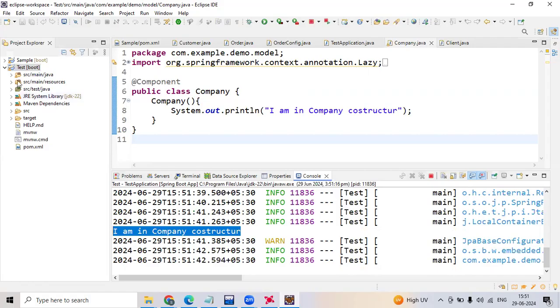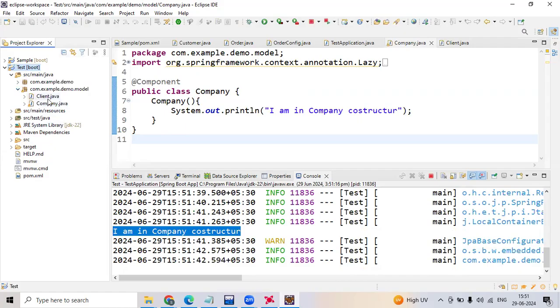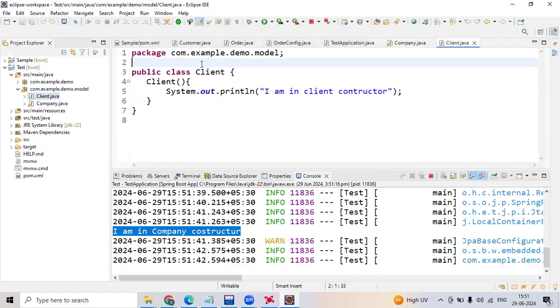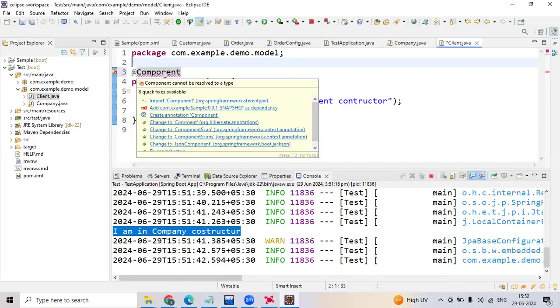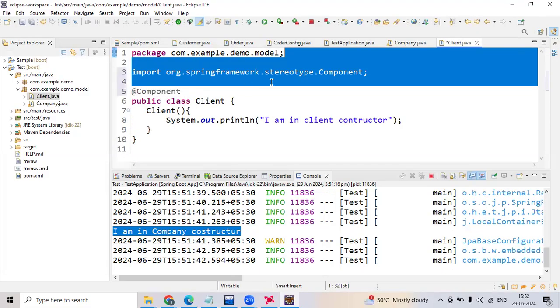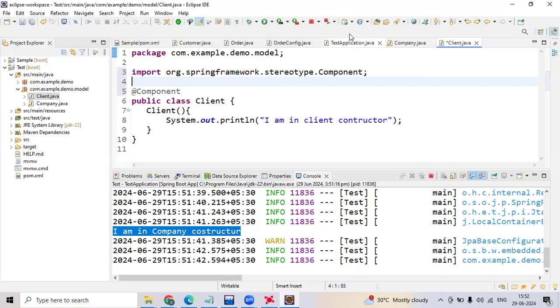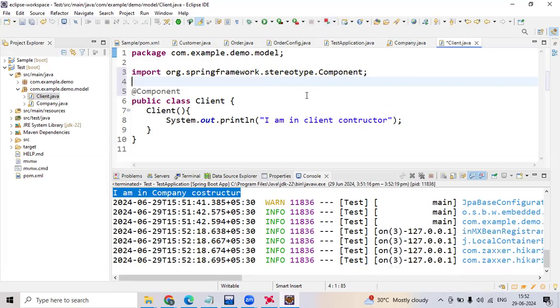Now, my question is, suppose I keep the same annotation on the client level, then what will be my answer? Both client and company constructors will be invoked, right? Let me stop it. Tell me now, what is the reason?